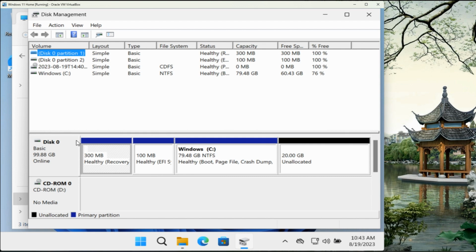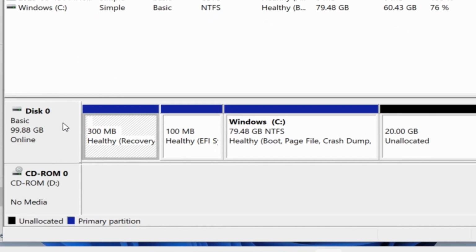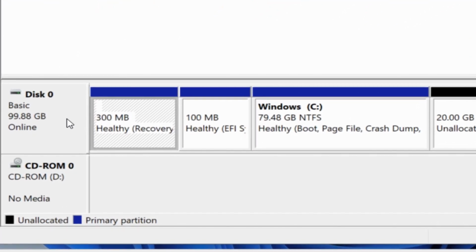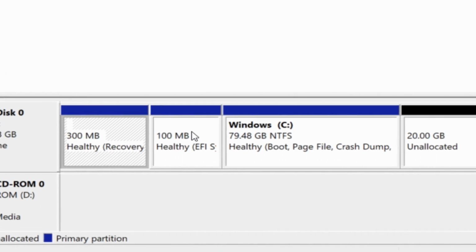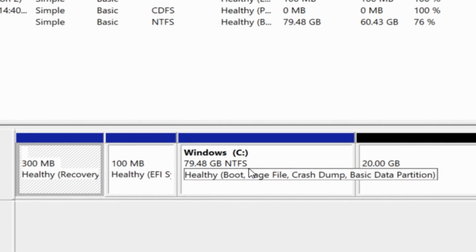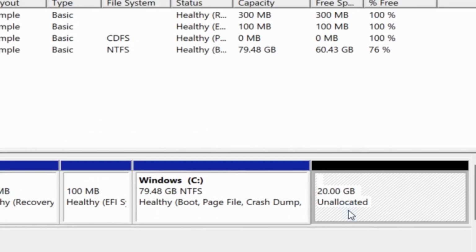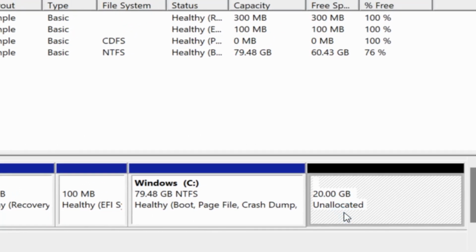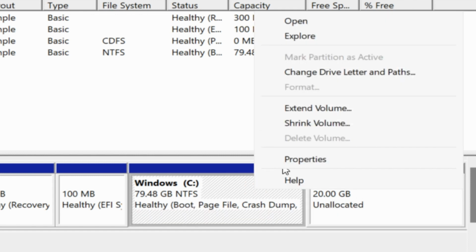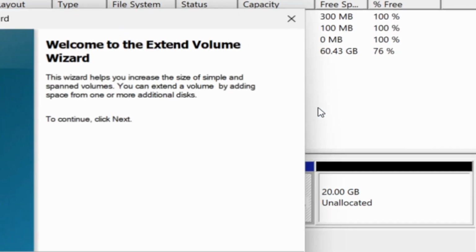In here you'll see your Disk 0. It's showing the total is 100 gigs, or 99.88, because it's not always exactly what we set it to. There's our C drive with the 80 gigs, and here's the additional 20 that we had added. So what we need to do is right click on this C drive and choose Extend Volume.